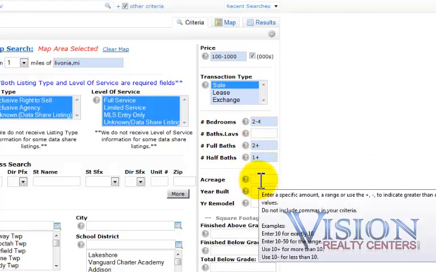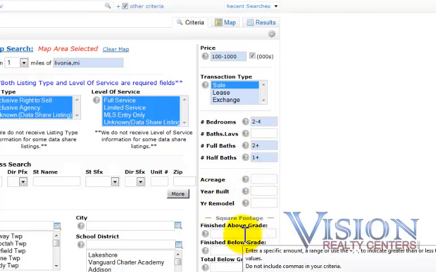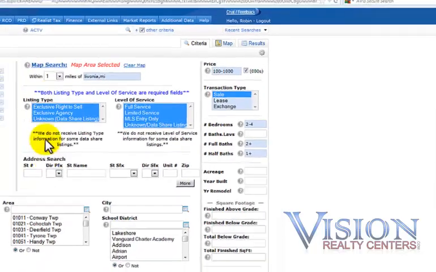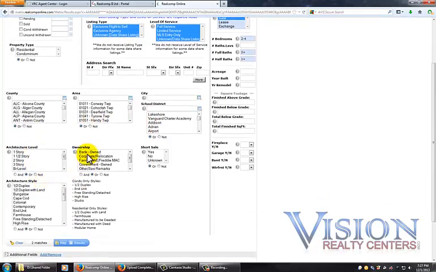Now you can also have acreage down here, year built, year remodeled. You can search by square footage. And down here, if you don't want to search by a map, you can search by county, MLS area, school district. You can also change ownership. So if you want no short sales, hit no. But you only have 2 matches left, so that narrows it down quite a bit. Oh wait, well there's only 2 matches anyway. So we have 2 matches total with 2 bedrooms.